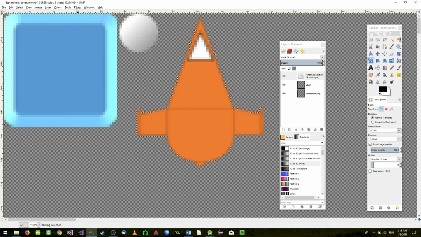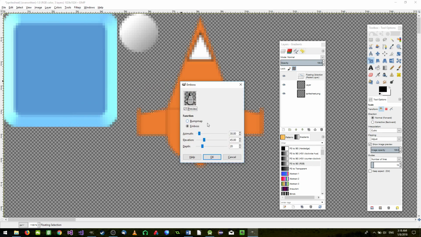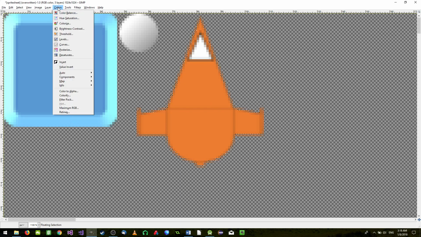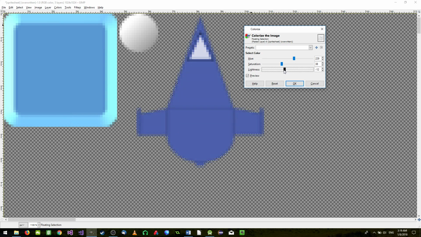Now I will go to filters, distort, and go to emboss right here. I think this emboss will not give me the effect I want, I suppose. Okay, never mind that. Right now we just want to change this a little bit. Next we will go to color and colorize. So let me make it like that. This color, saturation, and yeah, lightness. Do you want it to be this? Yeah, that will be okay. Give it an okay here.